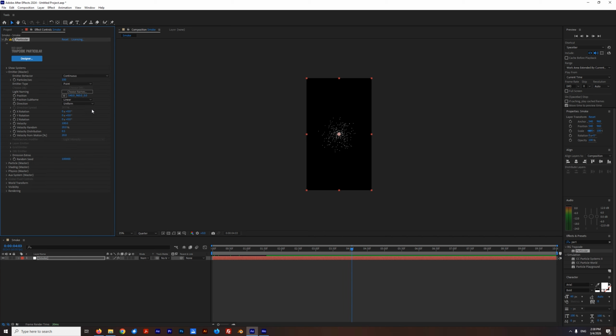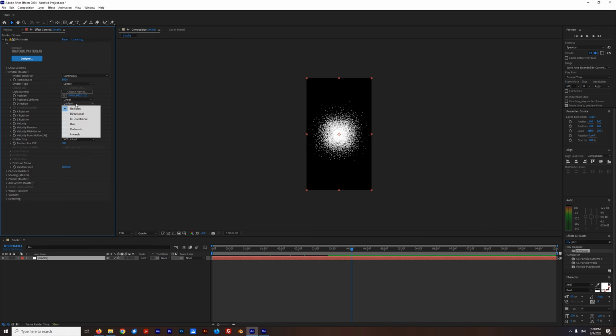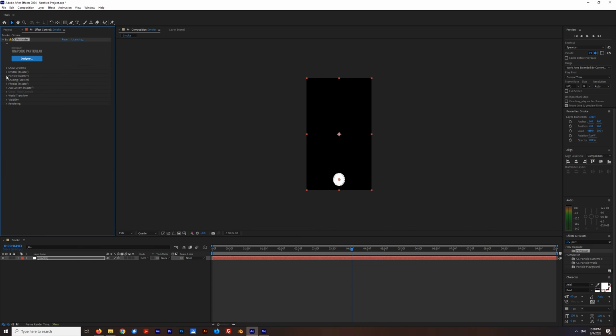Let's go into emitter and change from point to sphere. For now, let's make 5000 particles. Let's change to directional, direction spread 50, velocity 0, random 0, from motion 0. Let's make emitter size 200 and drag it down so it emits from the bottom.